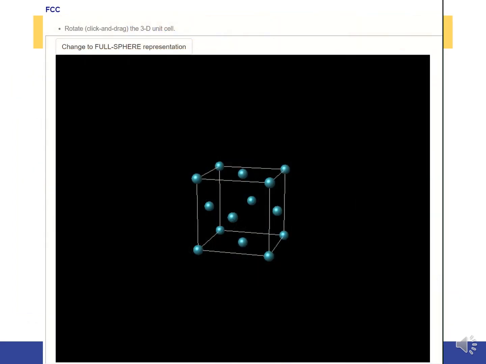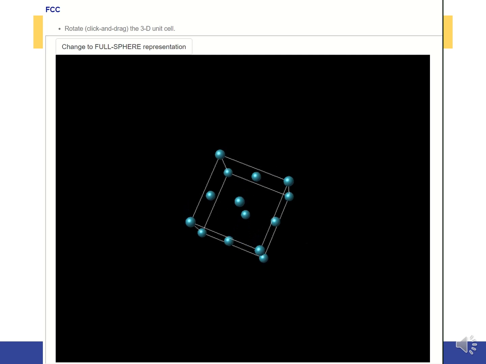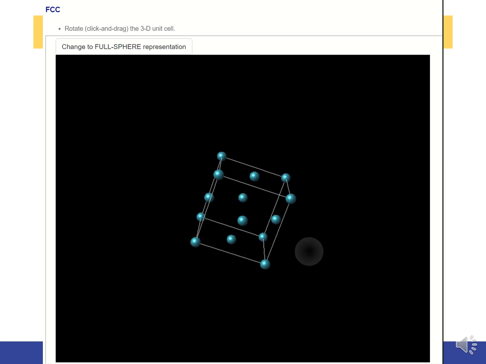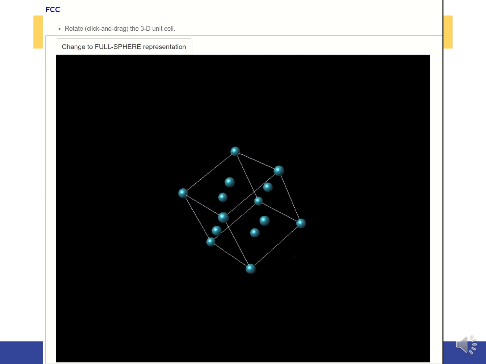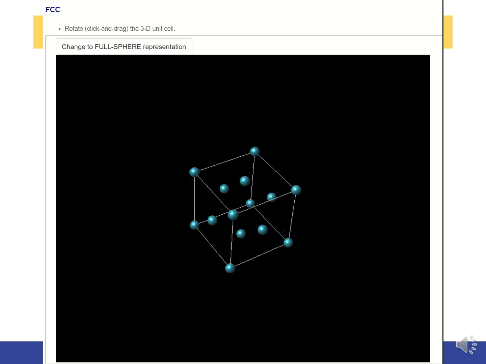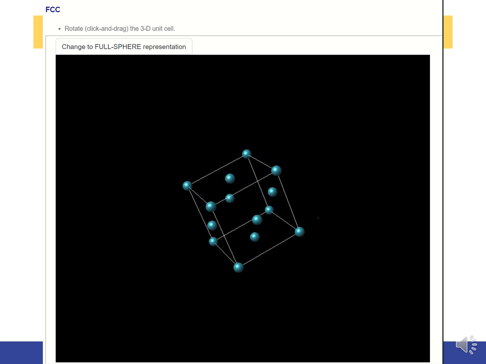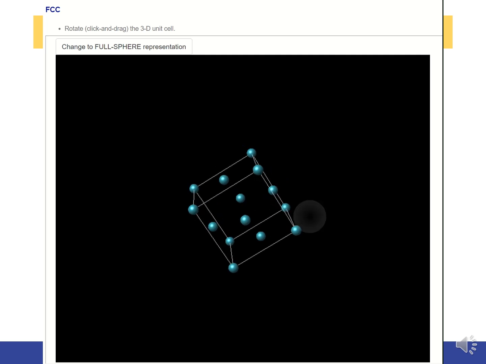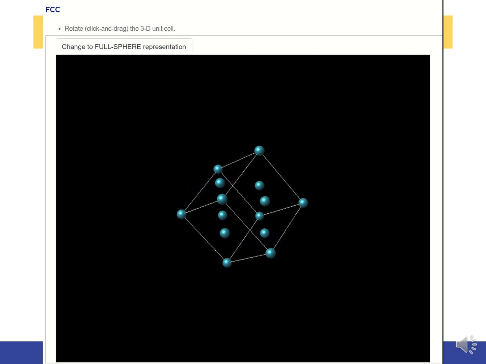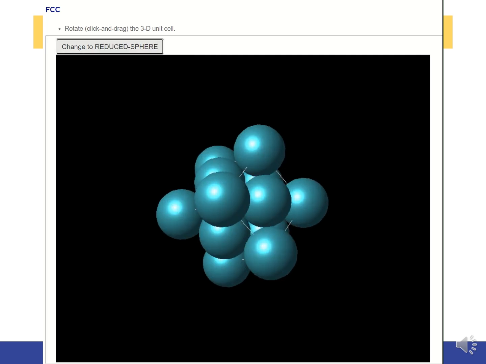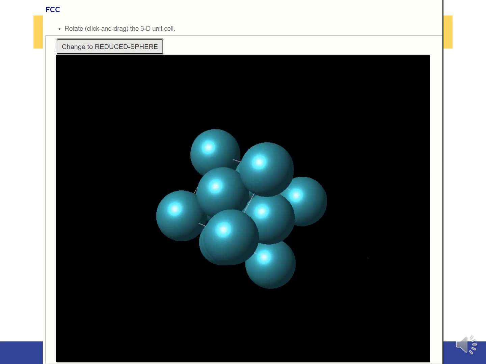And here you're seeing a face-centered cubic, FCC, structure with atoms located at each of the corners and the centers of all the cube faces. So this is the reduced hard sphere model. We can rotate it and take a look. And let's change it to the hard sphere model.